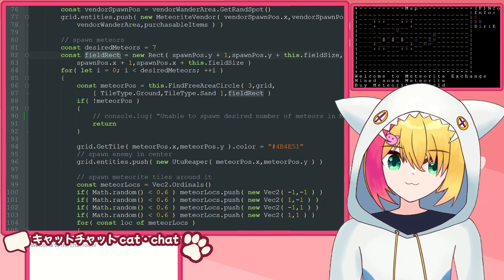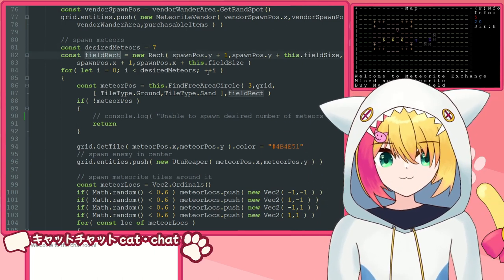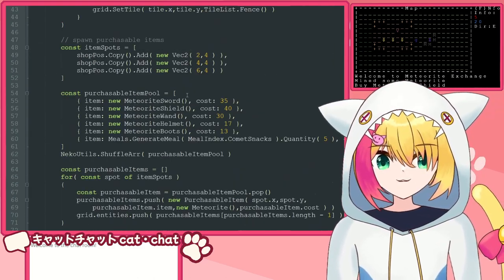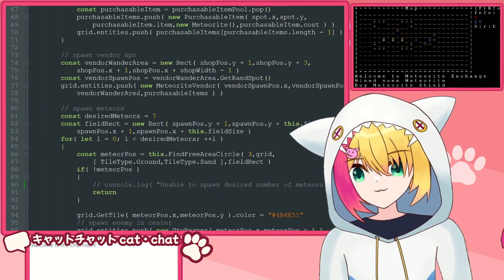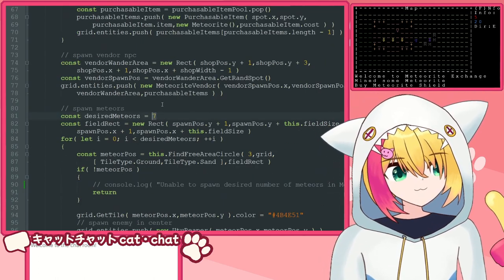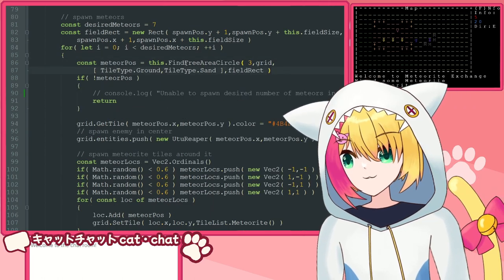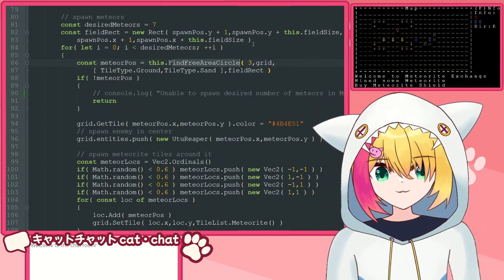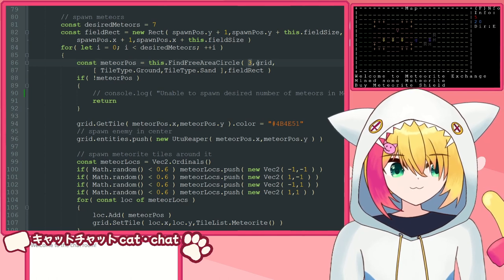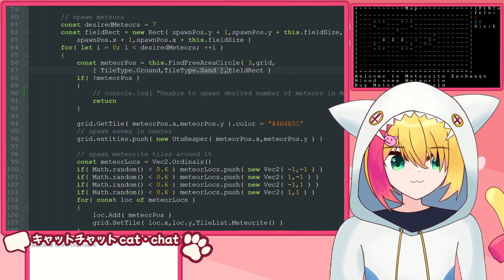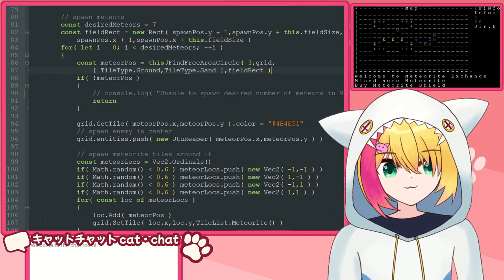So we have the rectangle of the area we actually want to spawn them in. And we have a number that we want, 7, and that's based on the cost of these items and how many average meteorite ore per meteor. And so what we do is we find the free area for the circle, this size, so they are spaced out by one. We can spawn in the regular world or in the desert. Regular world, the plains or the desert.